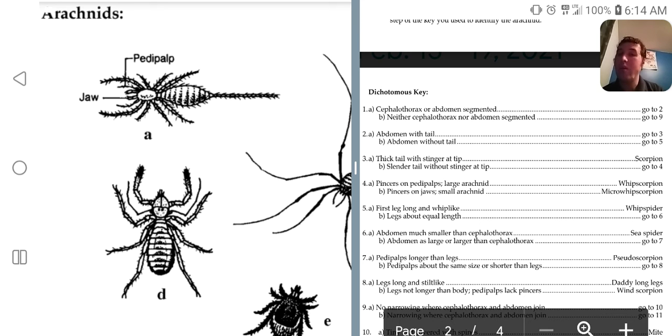And even if you weren't entirely sure, if you looked at the stinger with a tip, you would see that that says scorpion. And while we may not know what this is, there's a good chance you might know what a scorpion is and that that isn't it. Anyways, it's a slender tail without a stinger, so we go to 4. And 4 says A, the pincers are on the pedipalps, and it's a large arachnid. B says the pincers are on the jaws, it's a small arachnid.